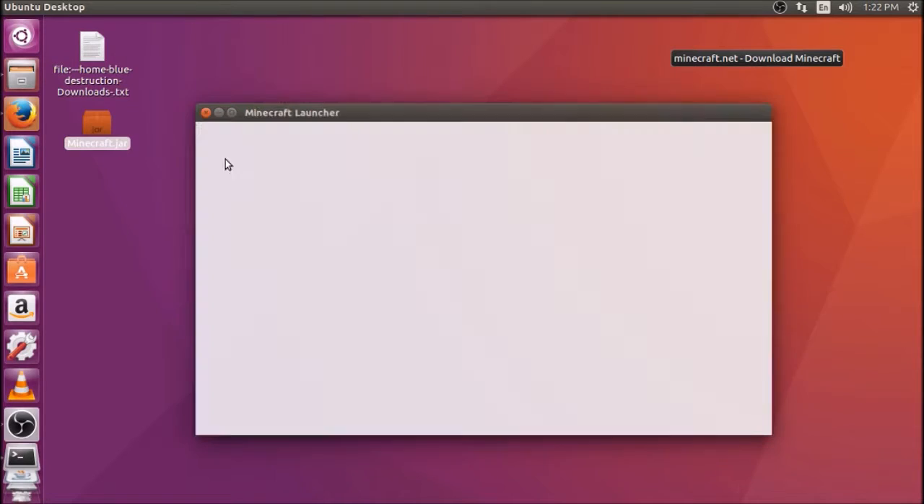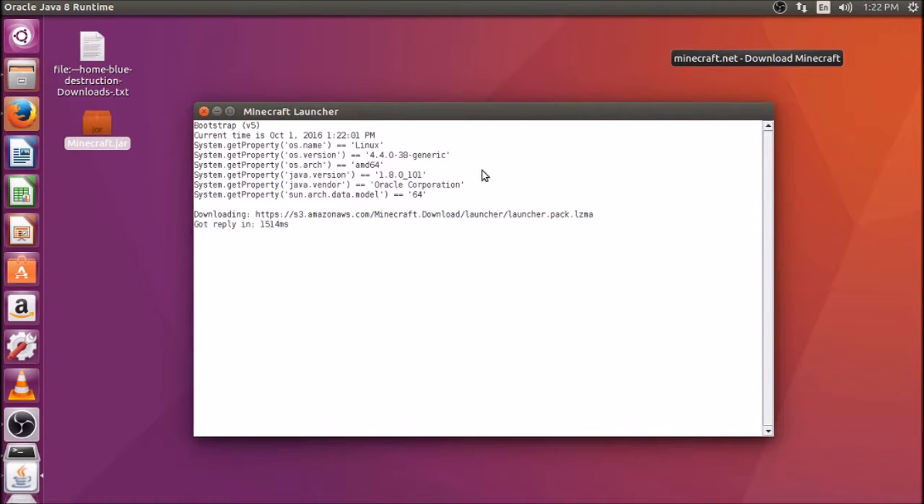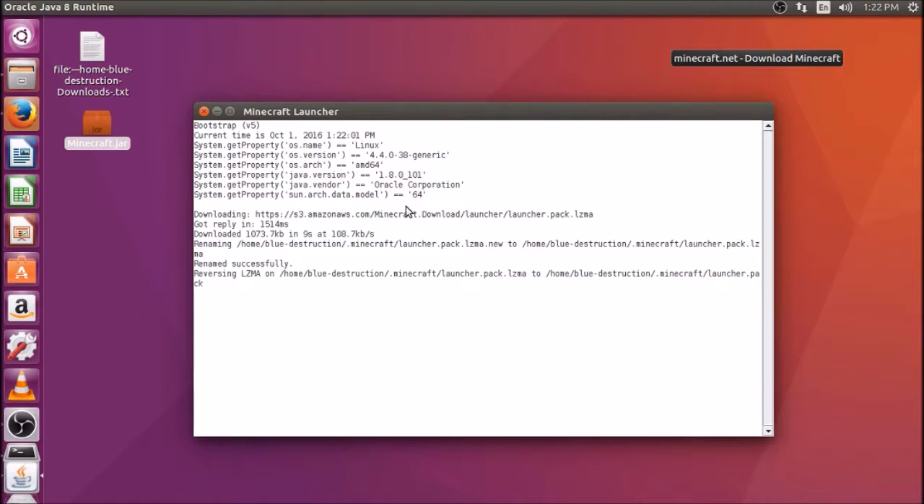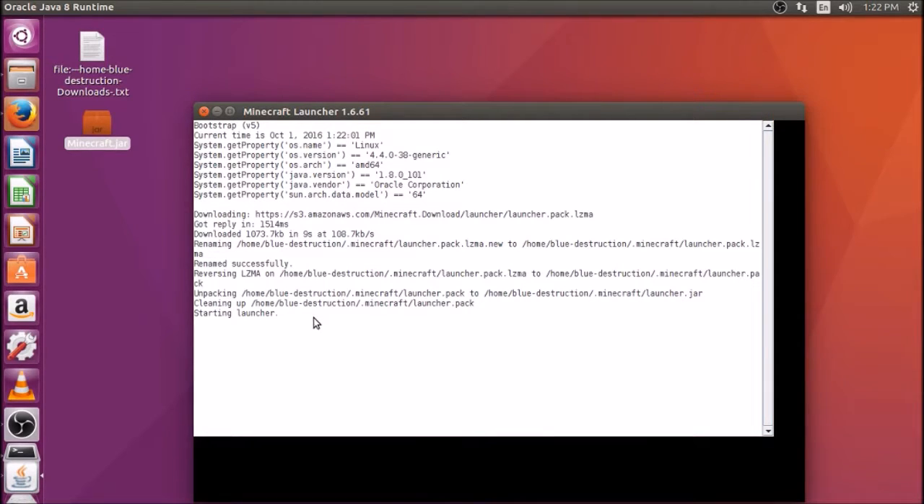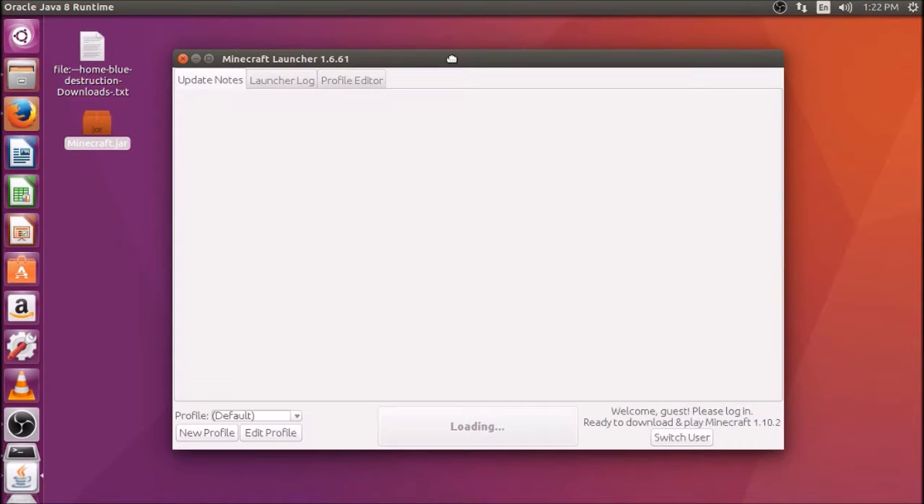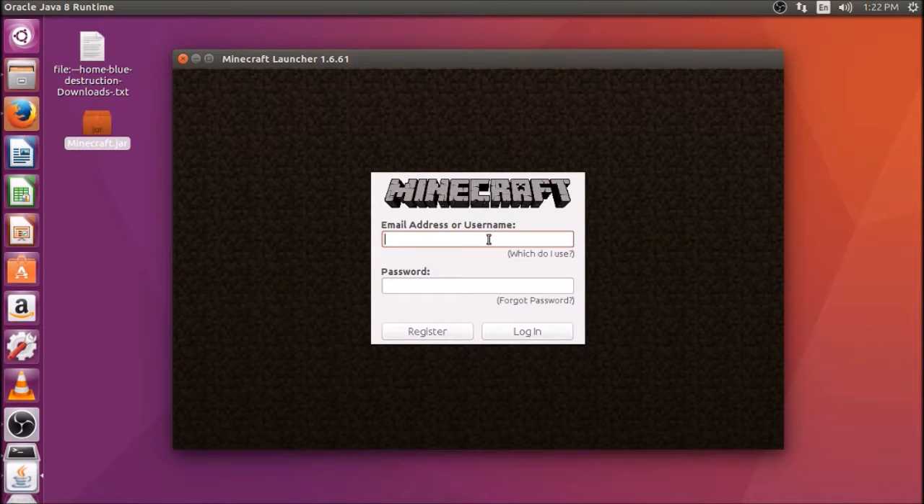Open Minecraft.jar. Now it should show us that we have Java 8 from Oracle Corporation installed, and now it's going through the launcher stuff, Bootstrap, and all that. It's a little slow on the first launch, so it's unpacking everything, making directories. Starting the launcher, and here we go. It's going to ask us to log in.